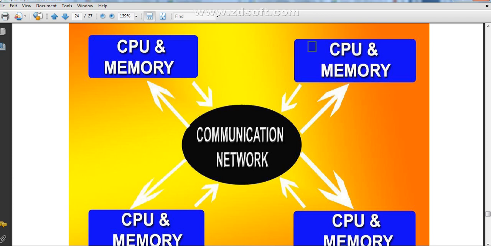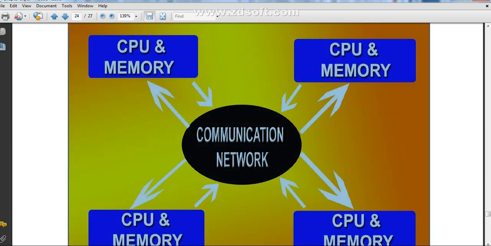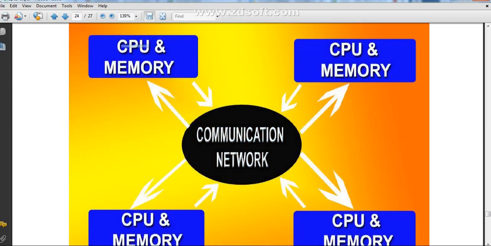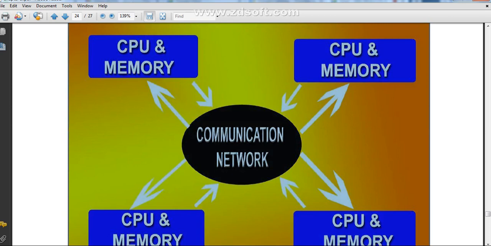जैसे कि ये इतने कंप्यूटर है सारे, अभी कितने कंप्यूटर दिख रहे हैं आपको यहाँ पे? How many CPUs are there? 4. So each computer has its processor. CPU means what? Central processing unit, and its memory. This is CPU and its memory. This is CPU and its memory.